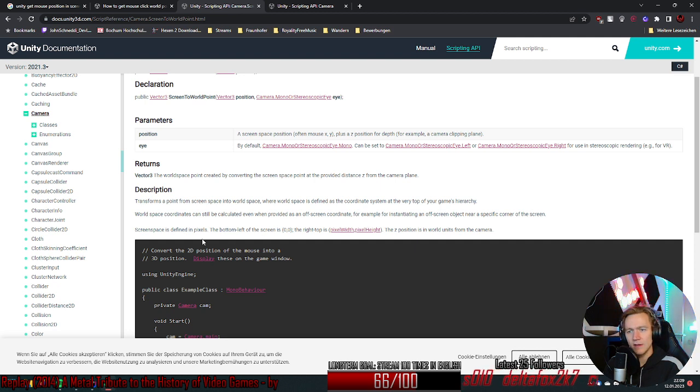Screen space is defined in pixels. The bottom left of the screen is 0, 0. Top right is pixel width, pixel height. The Z position is world units from the camera.